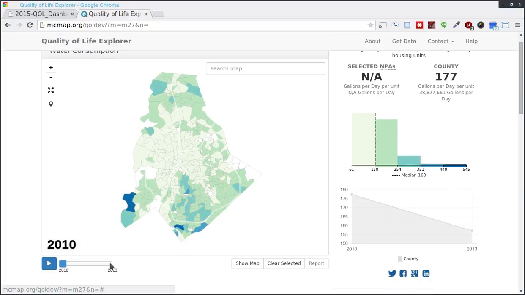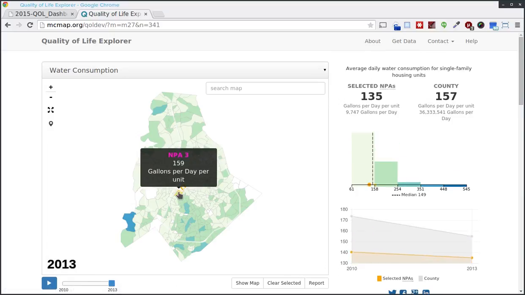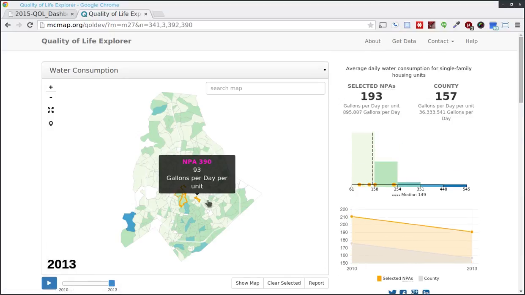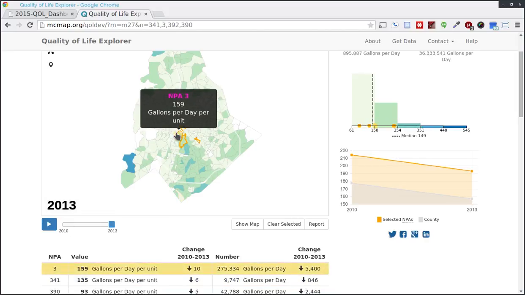These are all tied together. So when you hover over a neighborhood, you'll see it on the chart. You'll see it on the table beneath. Everything's interrelated together when you have things selected.